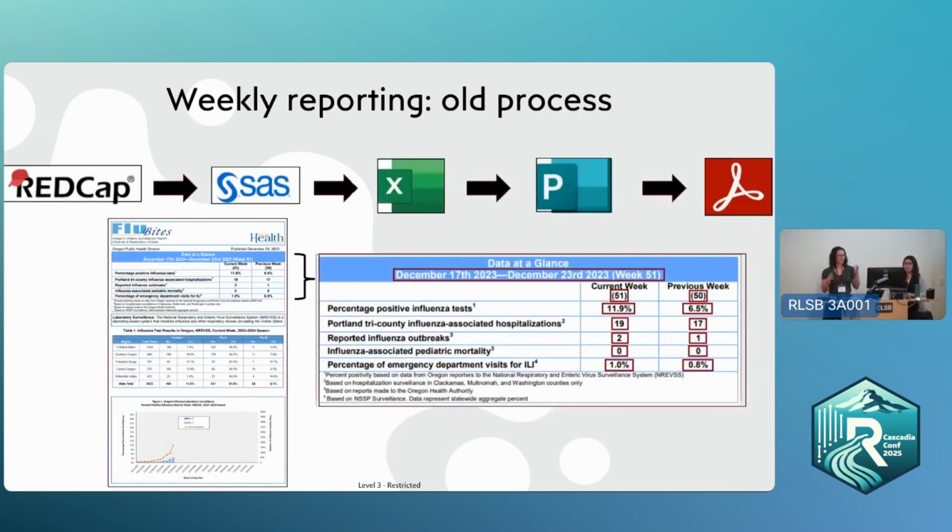And so I'm sure you've all heard this story before, but our old process for generating our weekly reports was pretty cumbersome. It involved downloading data from REDCap, cleaning that data in SAS, taking that output, copying and pasting it into Excel where it would give us a graph, copying and pasting that into Microsoft Publisher.